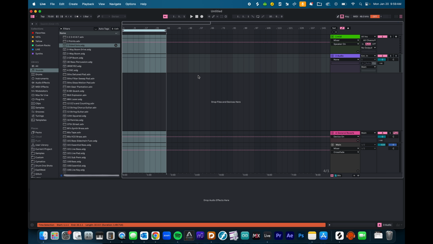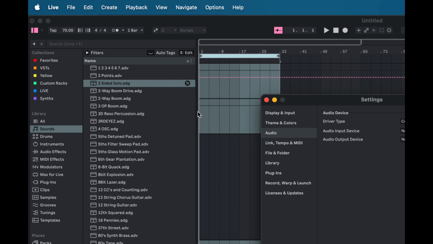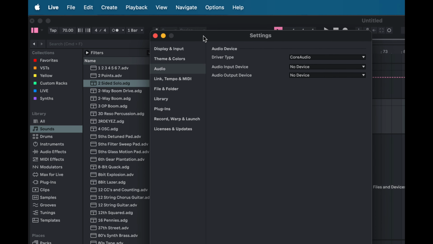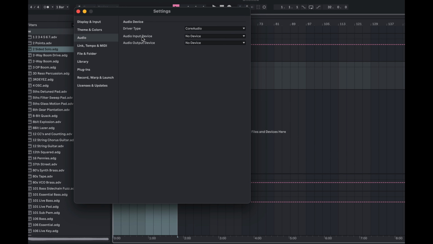You change it in Ableton by going over to the Live button at the top here in the corner and clicking on Settings. Settings will pull up this window, and you can see right now, if I go to the audio tab, I have no input device and no output device. If I wanted to hear the sound out of the speakers, I would choose the MacBook speakers.